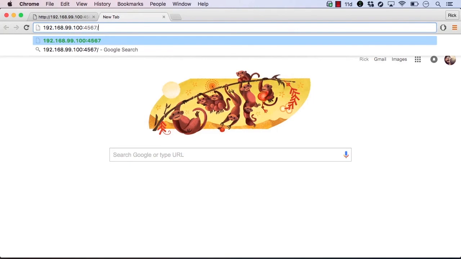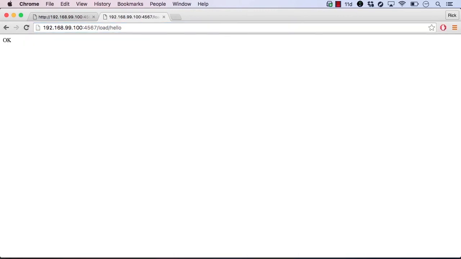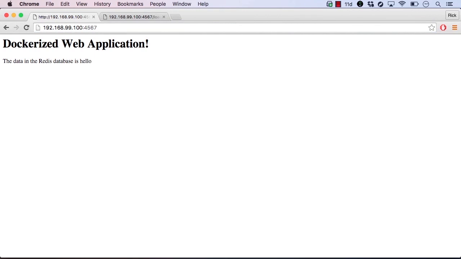The endpoint is /load, and the path parameter is the data to load. So the data that we're going to load into Redis is simply the word hello. Our data is now loaded into the Redis key value store. Now when we refresh our web page, we'll see the word hello, which is the data we've loaded. And there we have it.